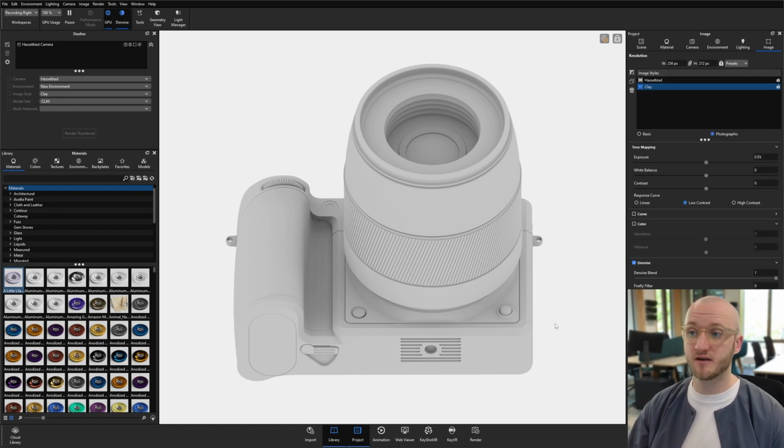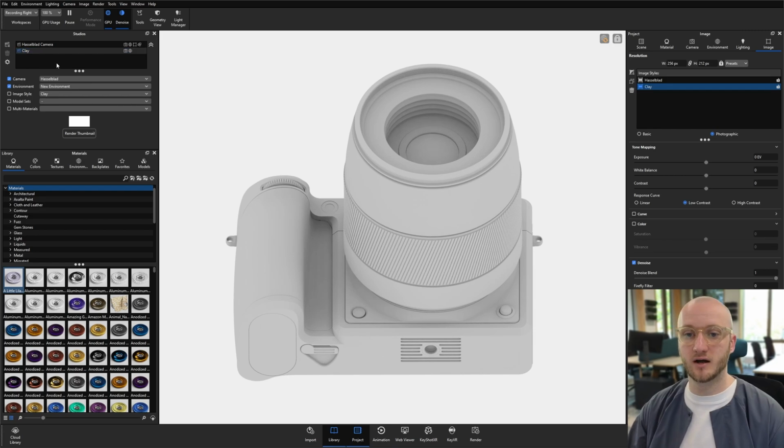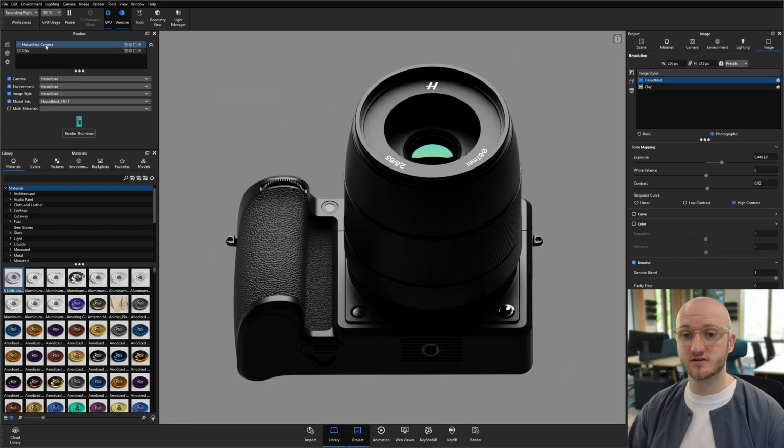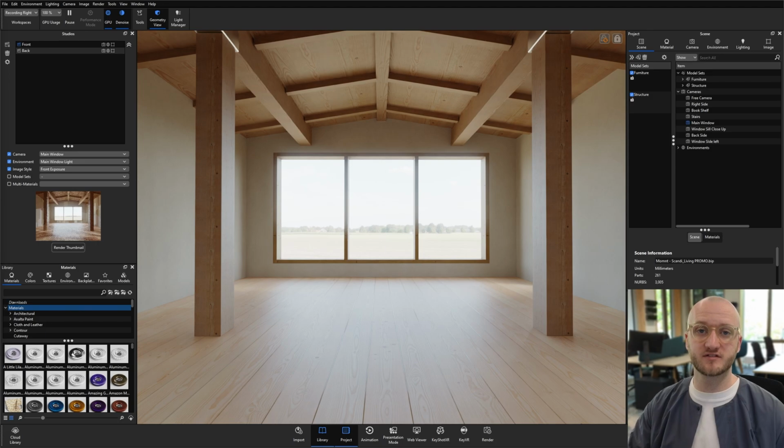Now we have our clay render finished. I'm happy with what I see on screen. I can add this as a studio. I'm going to name this studio Clay, and I'm going to enable image style and model sets for the two clay that I've got in there. So now in this scene, I can toggle between the full rendered version of the camera and the clay shot that we've just created. Now with interior scenes, making clay renders is more or less the same.